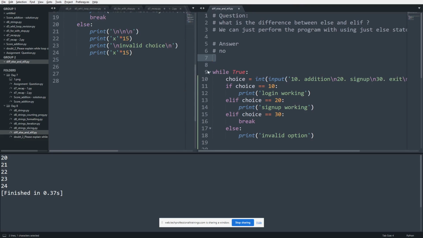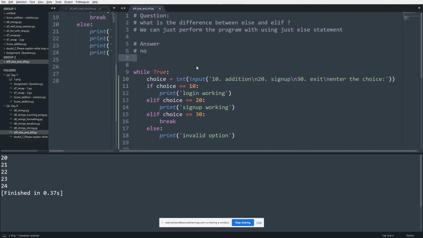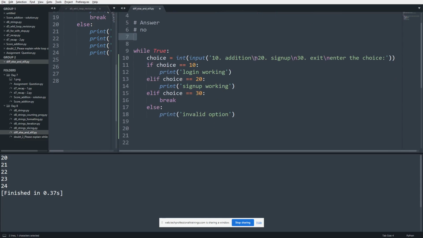Okay, you are asking me how to do it. Let me do it for addition. If you are not clear on this, let me share for addition. I'll do only addition. You try the other upcoming programs. Okay, 10 for addition, 20 for exit. Enter your choice.